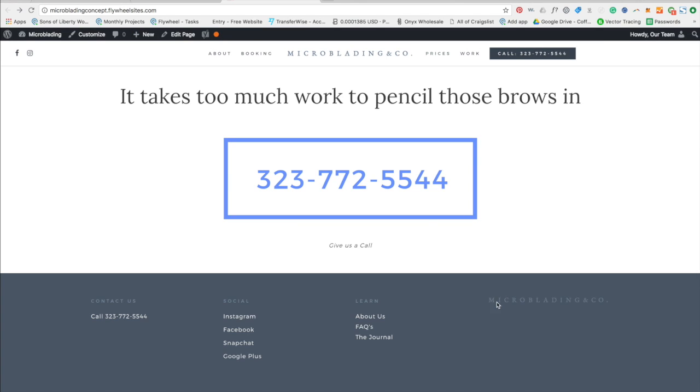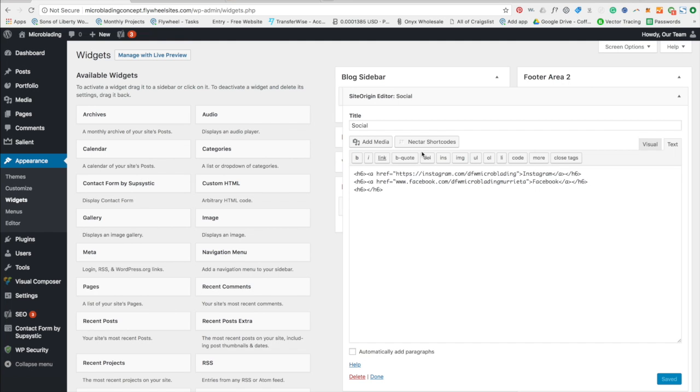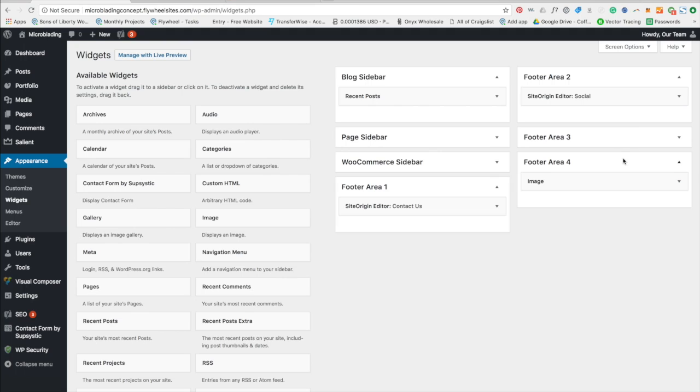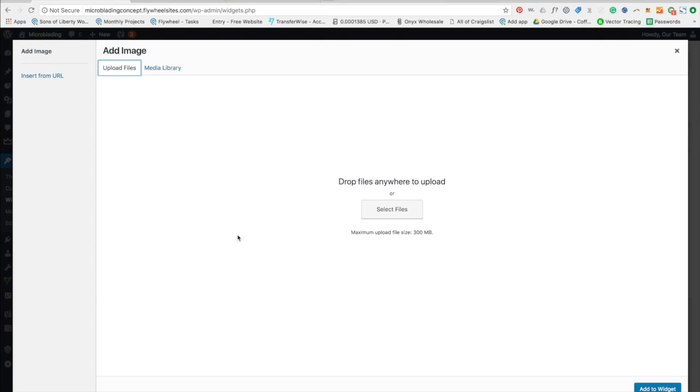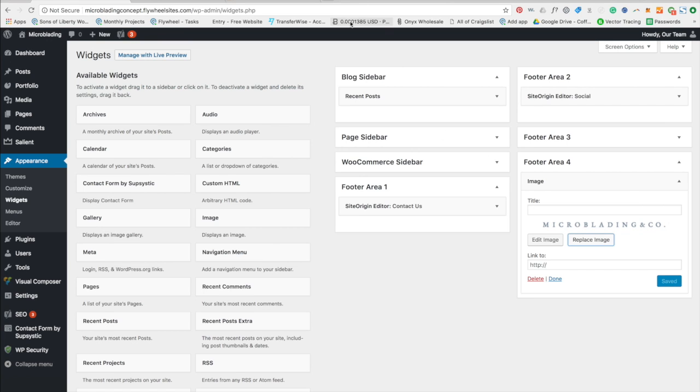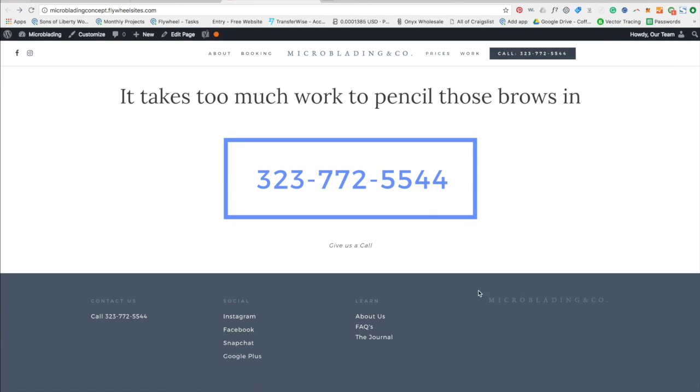If I wanted to change this photo right here, super easy. It's footer 4. There's an image there. Replace image. Just click this button, find another image or upload it, and that image there would change. So that's how you manage the footer section of your website.